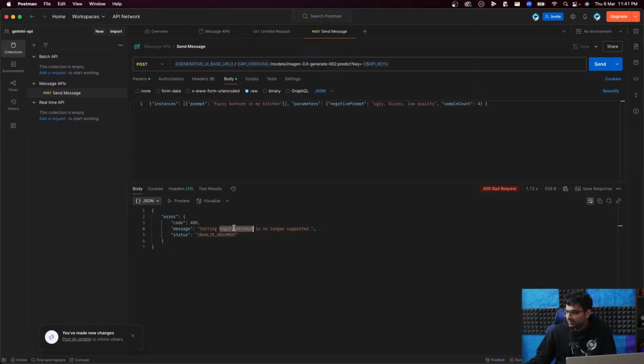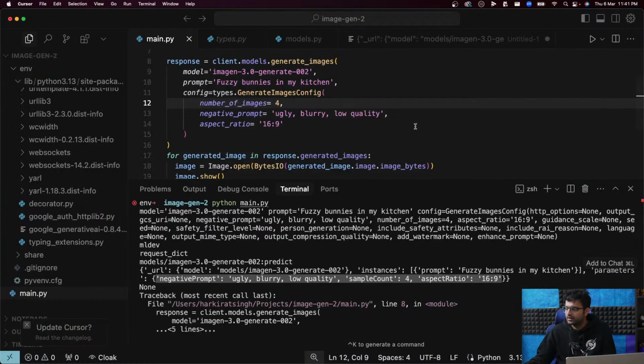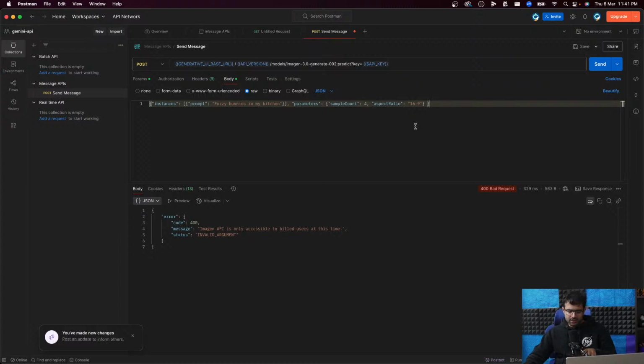Setting negative prompt is no longer supported. Is aspect ratio supported? Seems like the JS SDK is a little too much then. It has a few things that the API actually doesn't support. Yeah, that's fine. Cool. Now we understand what to forward in the request.